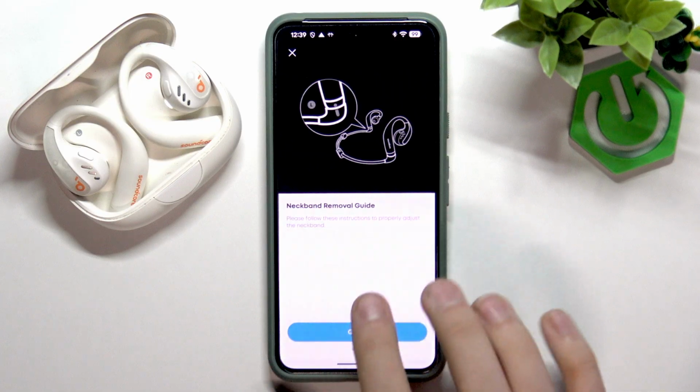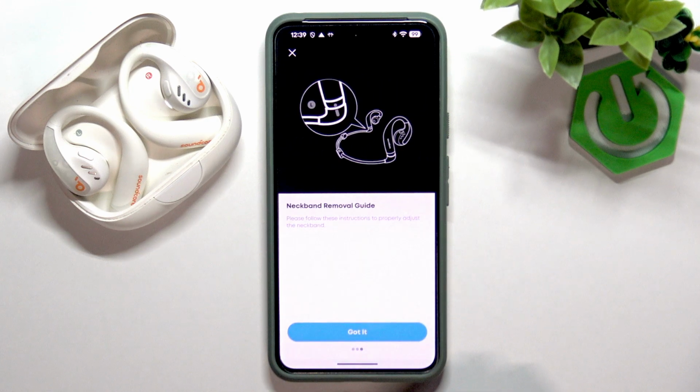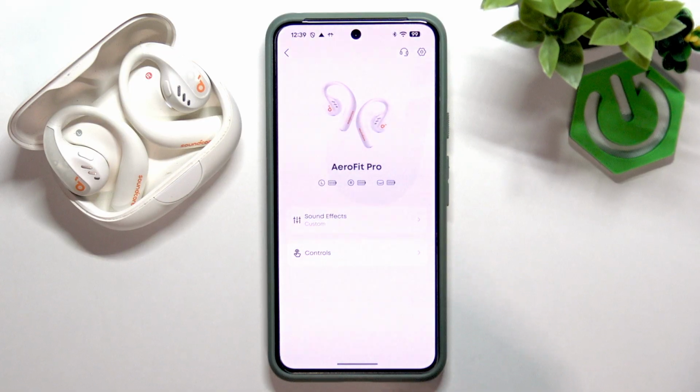Now, as you can see, we have some wearing instructions, press control instructions, and neckband removal guide. Here, got it, and now as you can see, here we are.